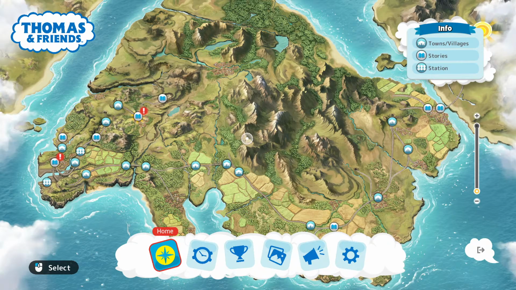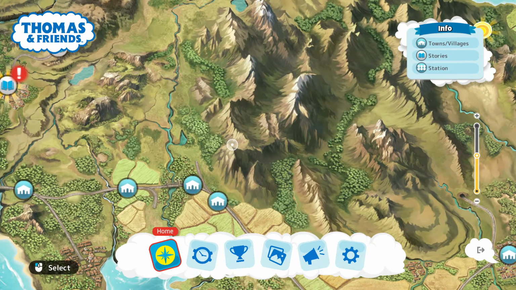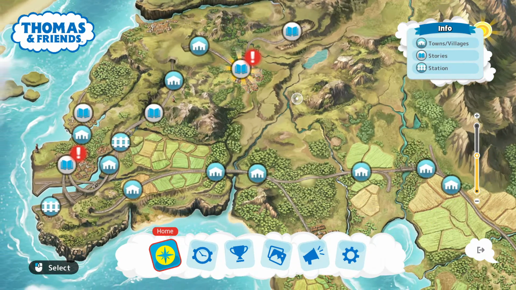Since I have already entered the game before, you'll see that if you're entering the game for the first time, there's a screen for you to choose a character, and I have already done that. And this is the main menu that we will usually see when we enter the game. As you can see here, you can zoom in and zoom out, and you can use a mouse to move around.